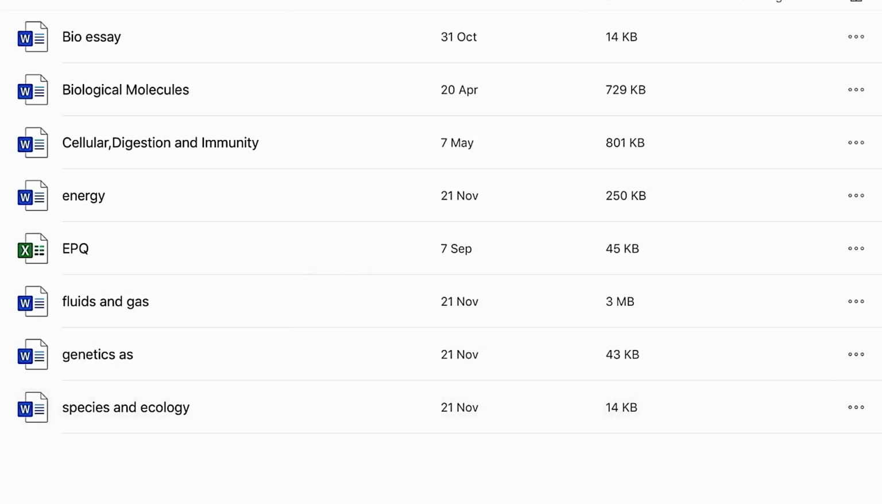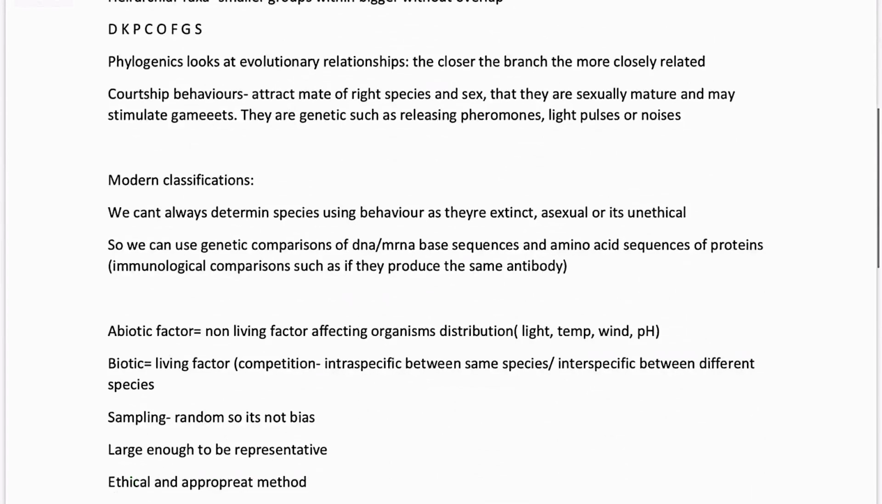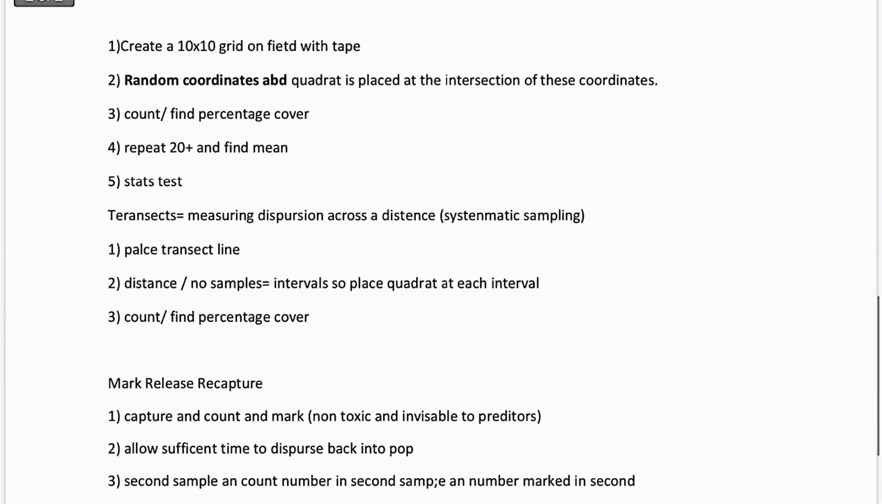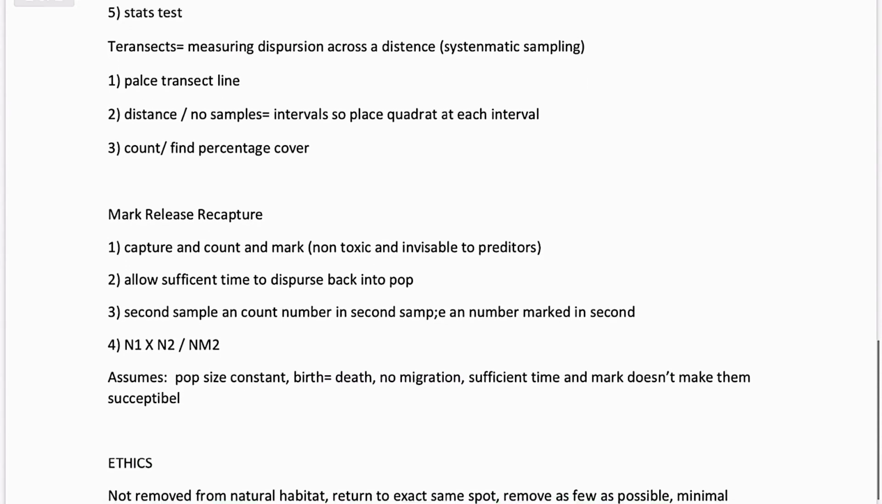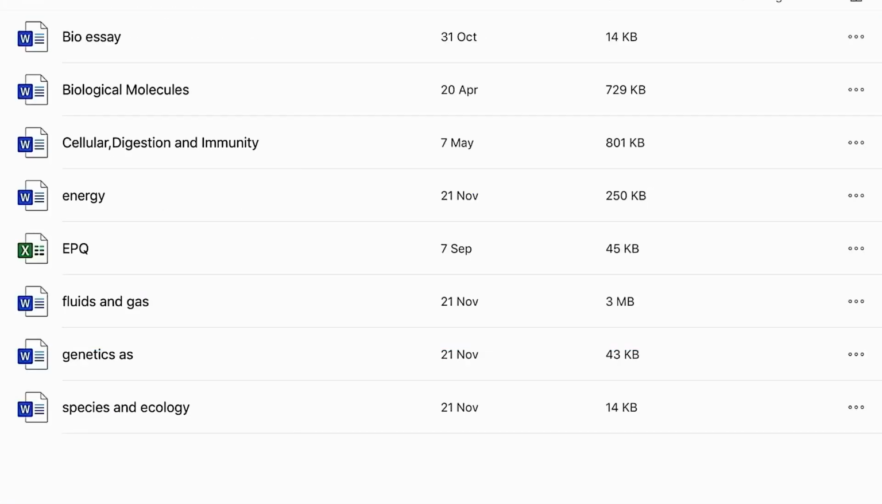So let me show you a more recent one. I've not quite finished this one, I don't think. So this is A2 stuff. Not as colourful because it's much more sad. I do go through it and add colour so that it sticks in my mind better.